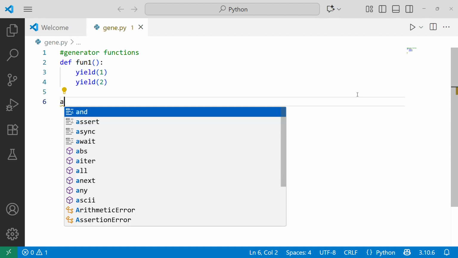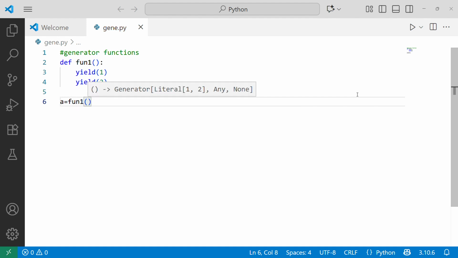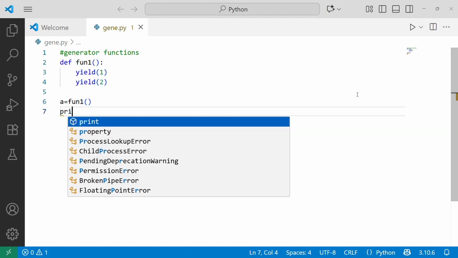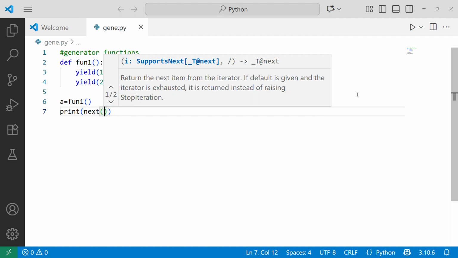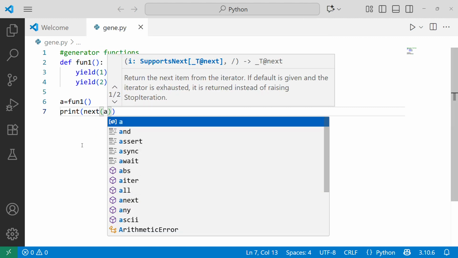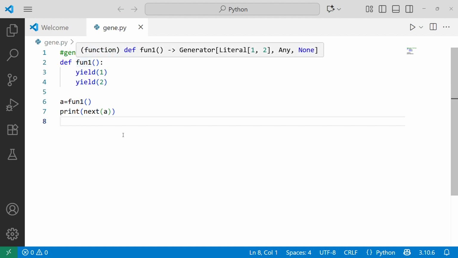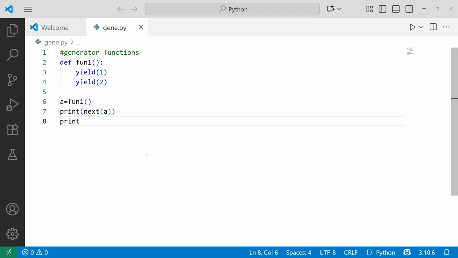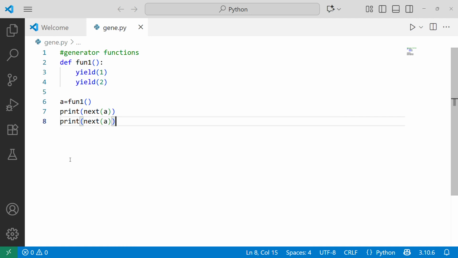Now we will see how to call that function. Suppose you write a equal to fun1 with opening and closing brackets, because this is the name of our generator function. After that, write print, and in brackets write next, and in brackets a, because you have linked this function with a. There are two values that can be generated by this function, so I will use the next statement twice.